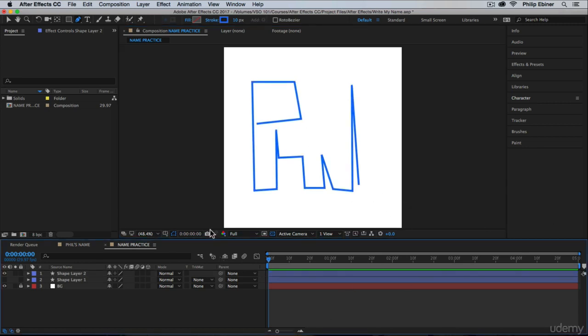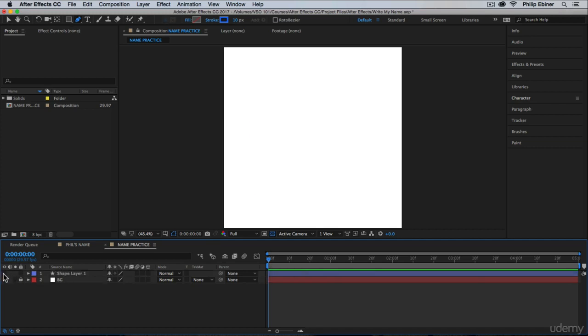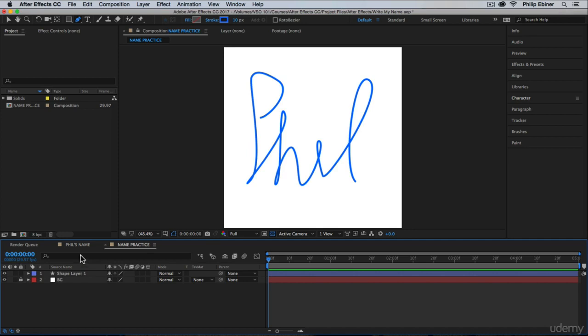So just play around with it. I'm going to delete this shape layer 2 by selecting it and pressing the delete key on my keyboard. And then I'm going to turn back on this name layer with that little eyeball button. Okay, so now we have our name, but it's not animated. So follow exactly what I'm going to do after you have written out your name.